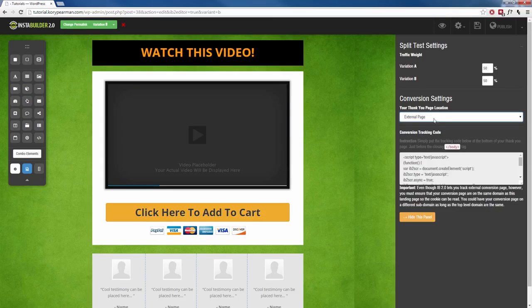We're going to choose the external page option, and InstaBuilder is going to give you a code here. You're going to highlight this code, copy it, and paste it on your thank you page just before the closing body tag. Okay, so you're going to use this if your thank you page is hosted somewhere else on a different website. You need to take this code and place it before the closing body tag on your thank you page.